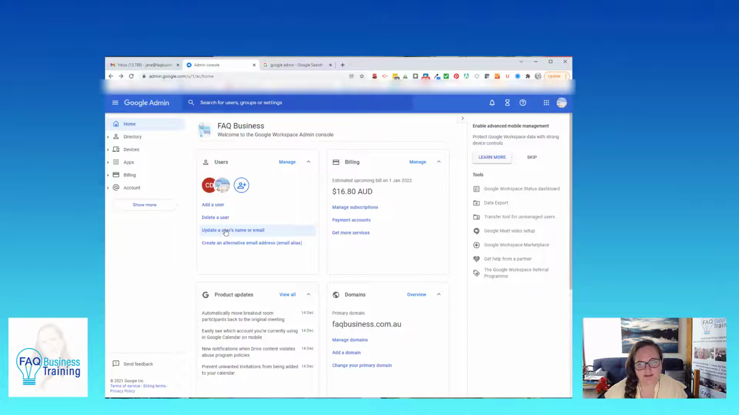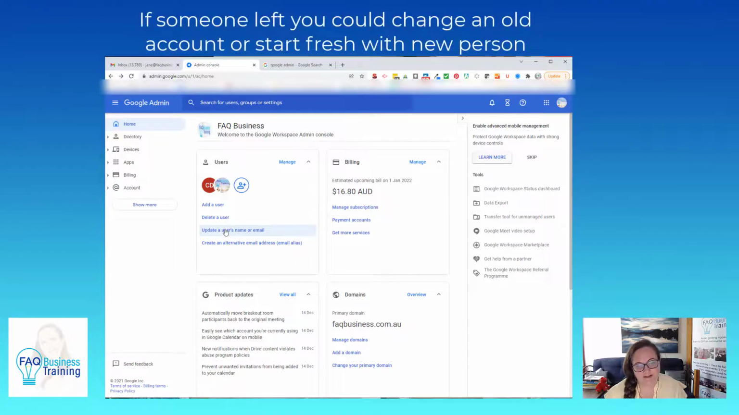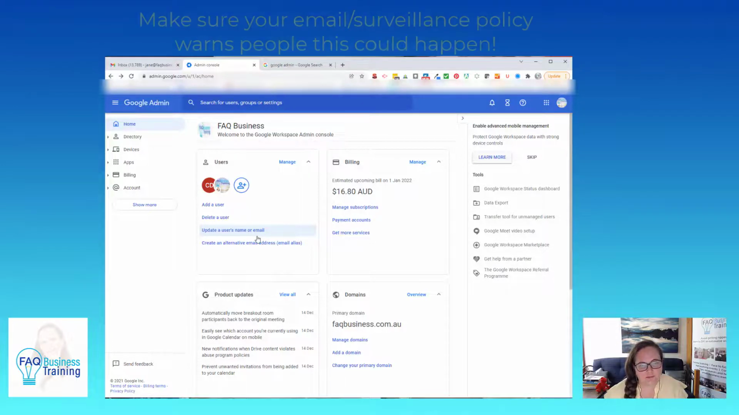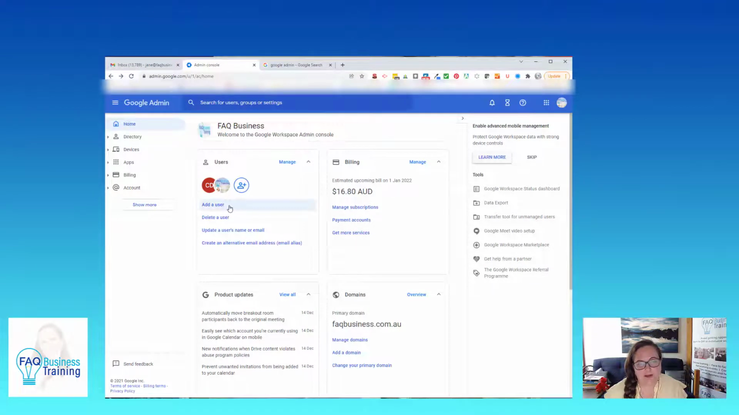And for instance, if someone left and a new person started, you could either delete that user or you could simply reassign that user if you liked. So as you can see, you can update a user's name or email. So if you just want to keep the same account rolling over because you want them to have access to history in that account, say they're monitoring all your sales inquiries, then that might be a better way of doing it. But we're going to assume here you just want to add a brand new user.